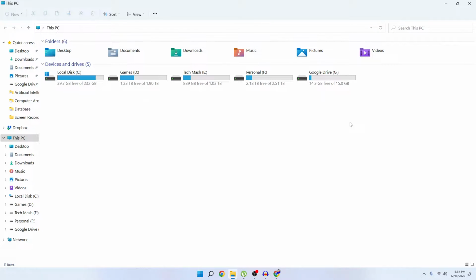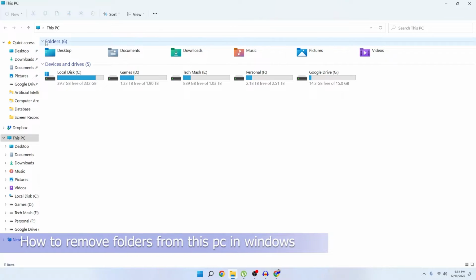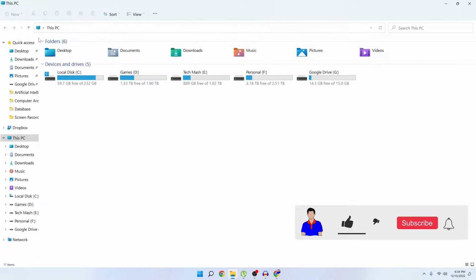Today I'm going to show you how you can remove the folder section from This PC on your Windows 11, Windows 10 or other Windows versions as well. You can also retrieve your folder section by following this tutorial.